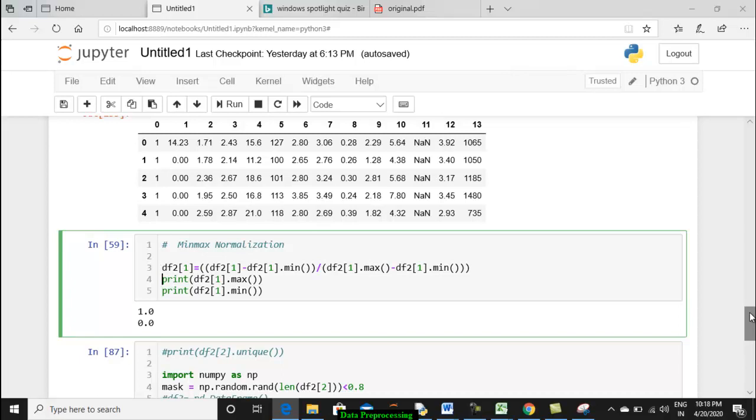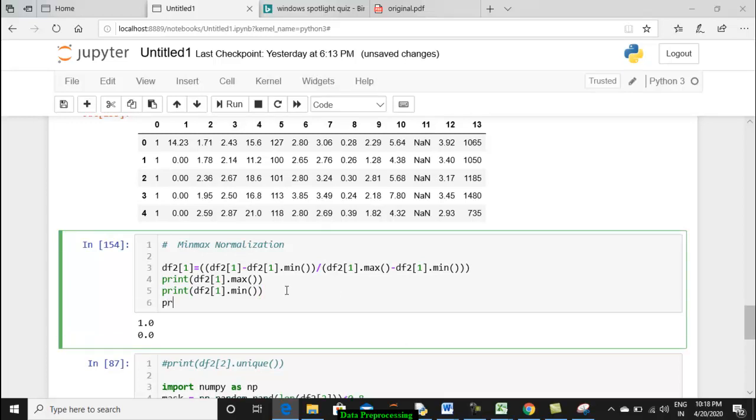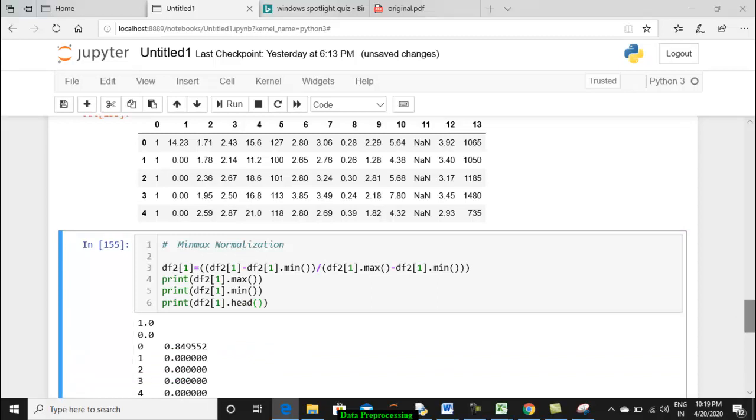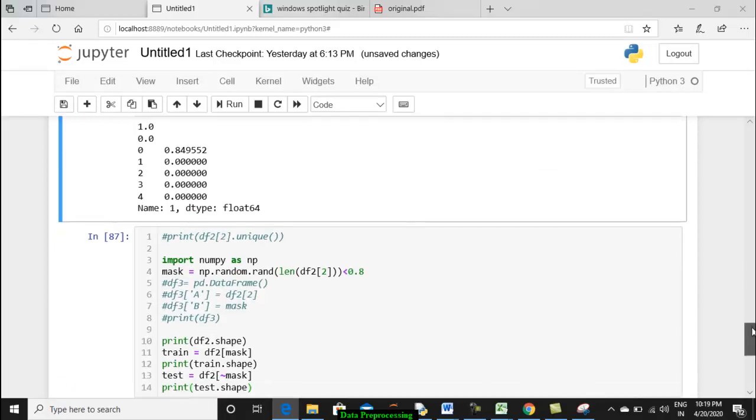So after having done that, I have just printed the maximum value of the attribute and the minimum value of the attribute to show that it lies between 0 and 1. And if you print df2 of 1, on which we have done the normalization now, dot head, then also you can see the values lie within the range of 0 to 1 only.